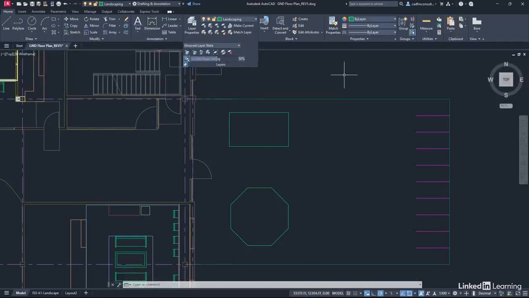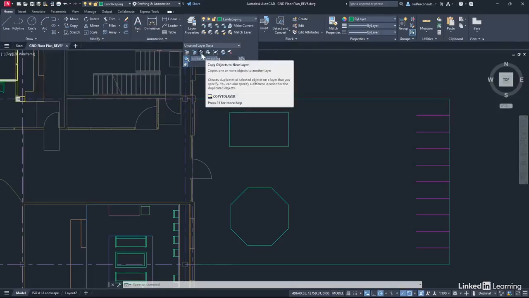Now, there are a lot of tools in this layers panel on the ribbon. There's all these other tools here as well. Previous, change to current layer, copy objects to new layer. Getting away with myself there.